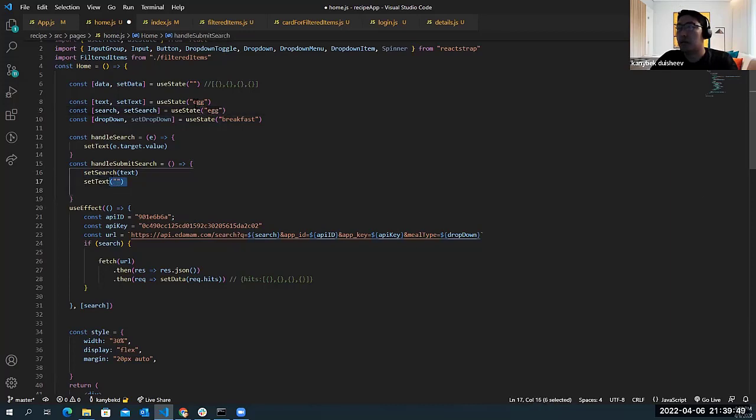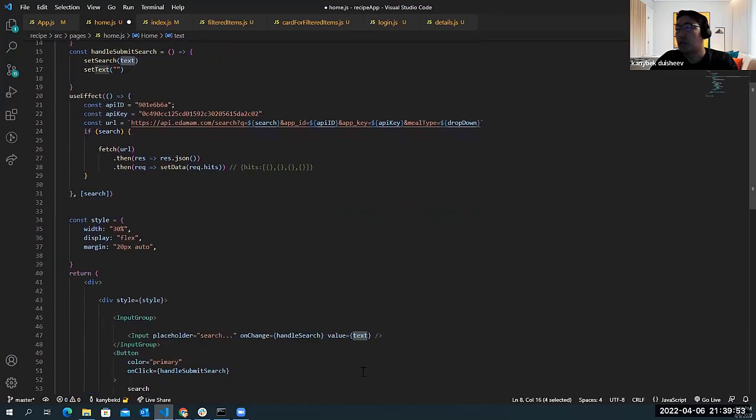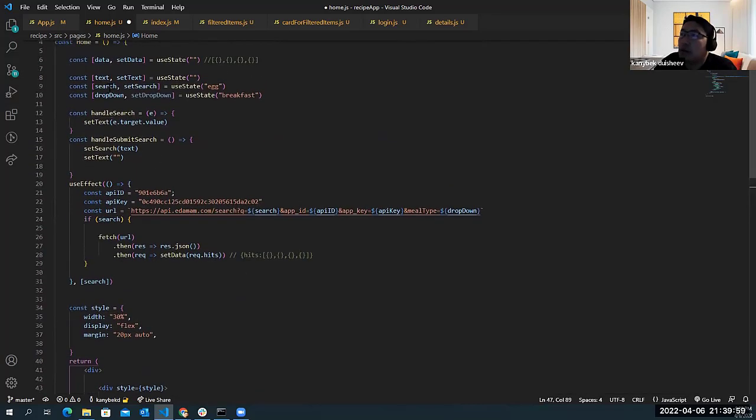But set text becomes empty again. If this one becomes empty, our input also becomes empty. The input text also becomes empty, but the state is updated. Which state? The search state, as well as text. Oh, okay. There is a dependent variable for this user effect.